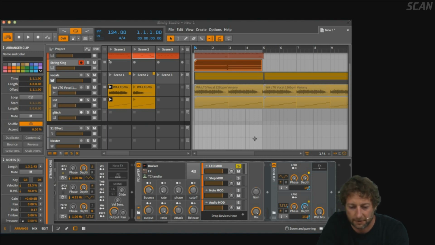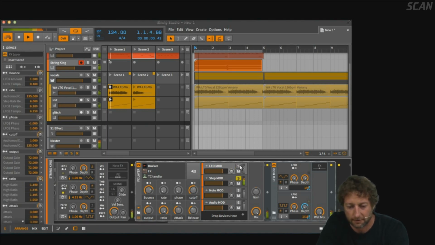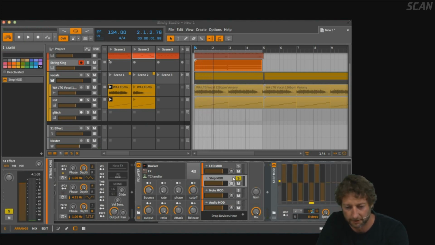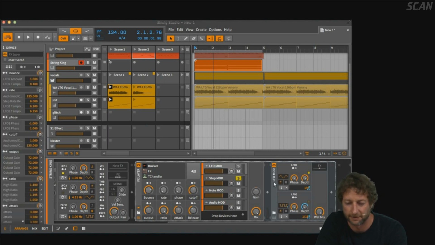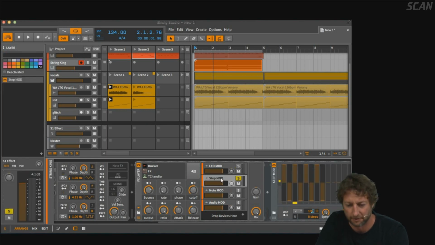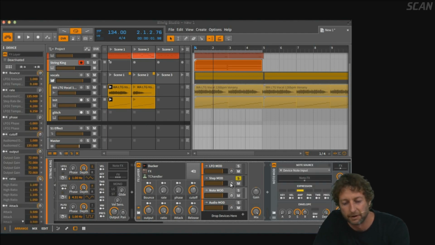The step mod way of doing it is a little bit more kind of on the beat. The LFO is a sine wave, so it'll be a slightly more gradual peak, if you like. Whereas a step mod is steps, so it's quite on the nose, if you like. A note mod is an interesting way of doing this.